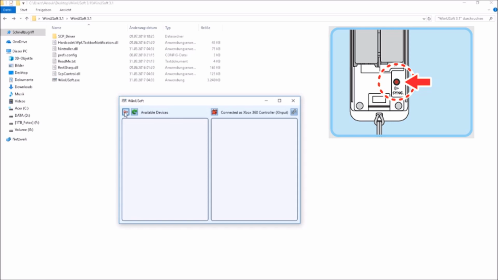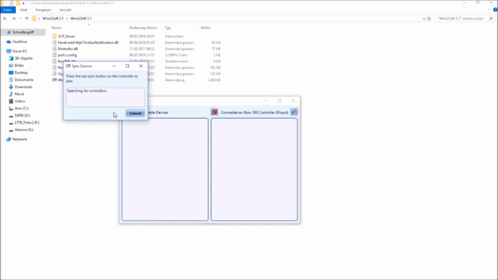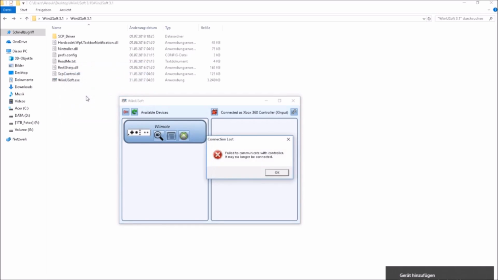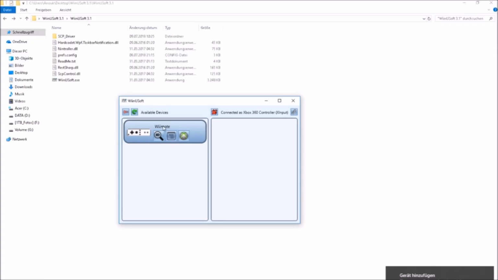Once you've located it, hit sync and then press the red button and wait for it. Now here you can see it found my Wiimote, just wait for it. Failed to communicate with controller, it may no longer be connected. Okay, that was weird. I think that was for another controller of mine. Anyways, as you can see, my Wiimote is now connected.